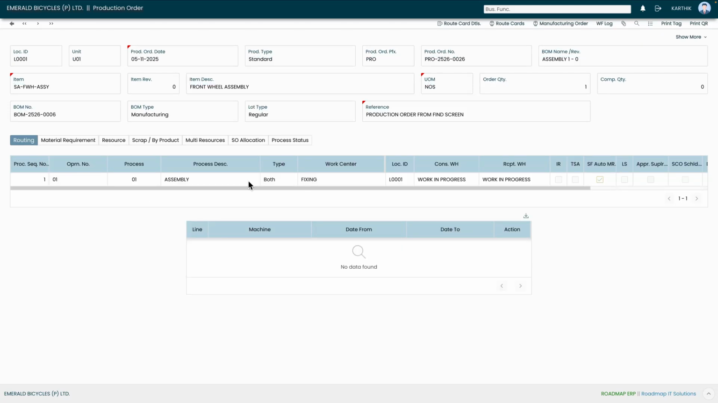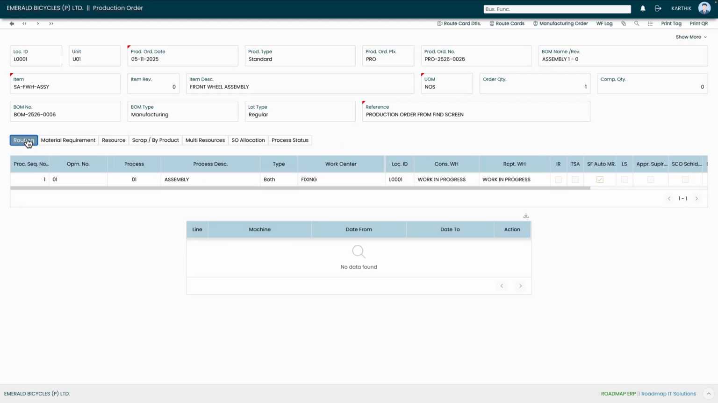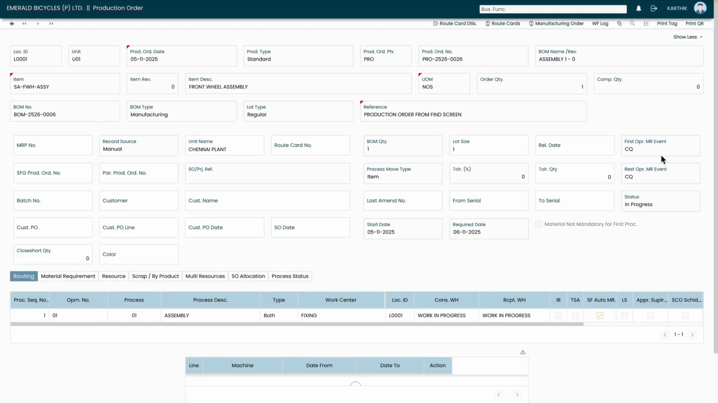So if you see at routing, assembly, that's the process, and work center fixing will be fetched from your BOM, that's bill of material, and the material requirement which consists of the assemblies, which consists of your assembly process, and the following items, that's rim, spokes, tube, hub at front, and tire, as I told you before. So when you click on show more, it consists of the CQ, that's completion quantity operation events.